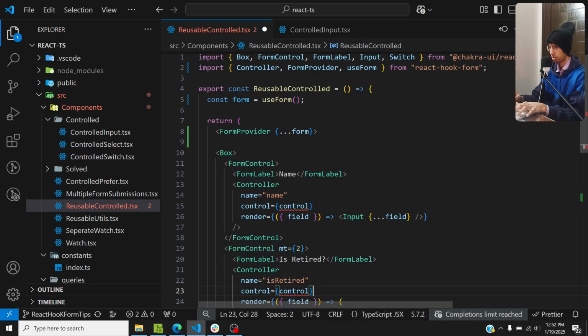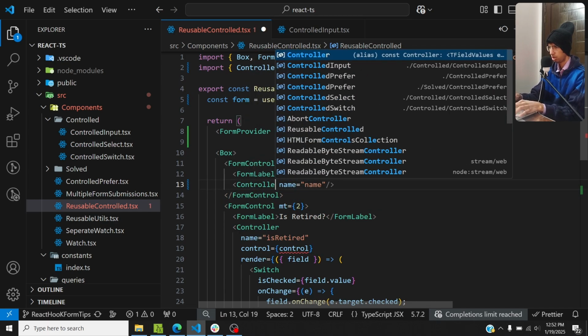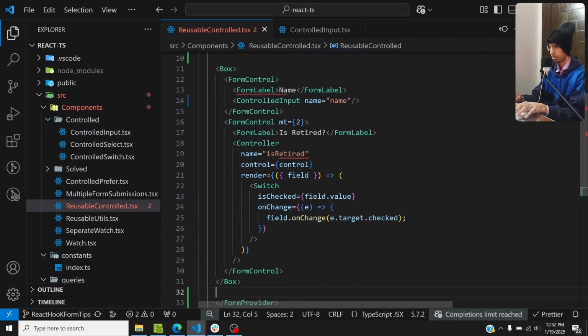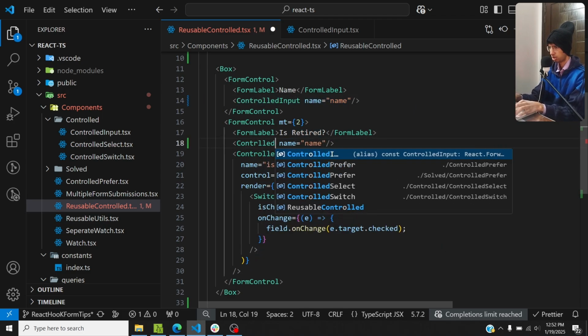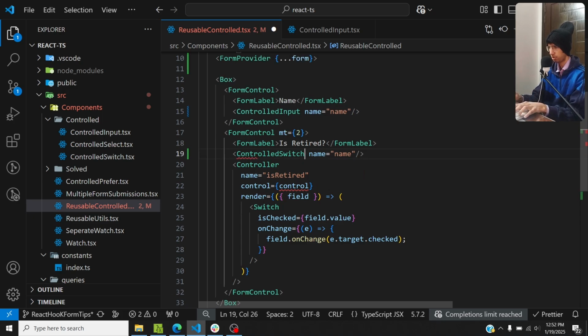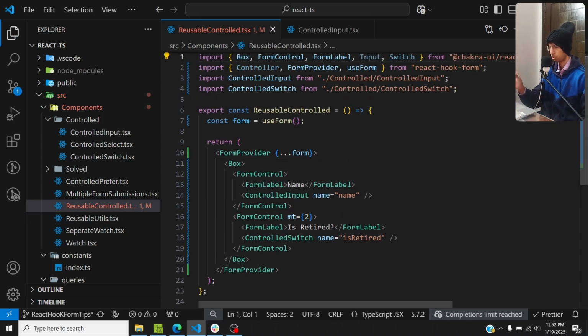Then here, instead of the Controller thing, I will take the input and I will just pass the name. So I'll say name, and here instead of the Input I'll say ControlledInput. Similarly, I'll copy the ControlledInput and here I'll say ControlledSwitch, because I have a similar component for the switch as well, and I will just pass isRetired here, and no need for this Controller boilerplate code. So now you can see that the code has been reduced to a very minimal size, and this works just fine. I don't need to pass the control, I don't need to wrap it with the Controller component.